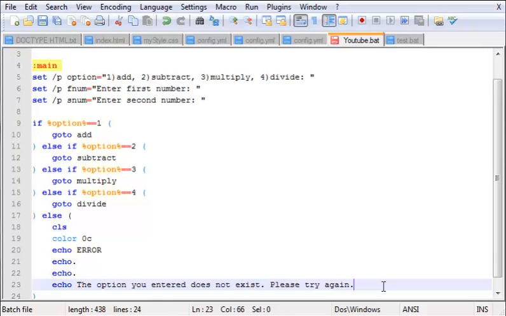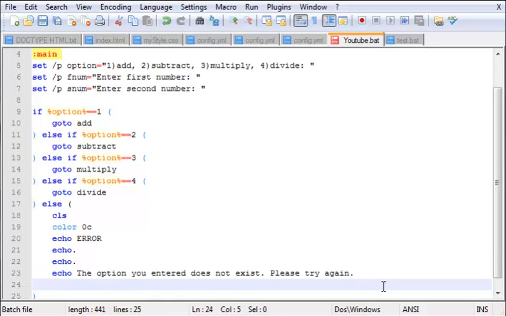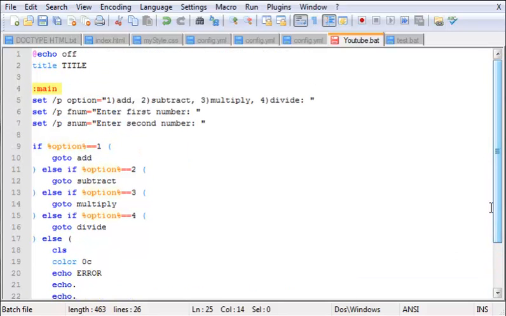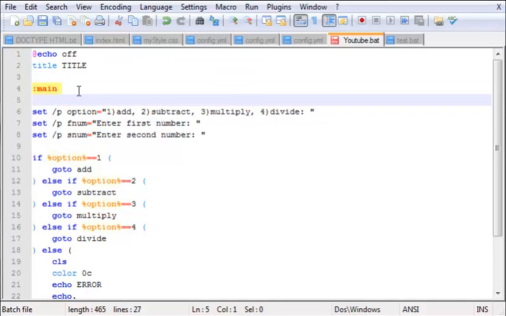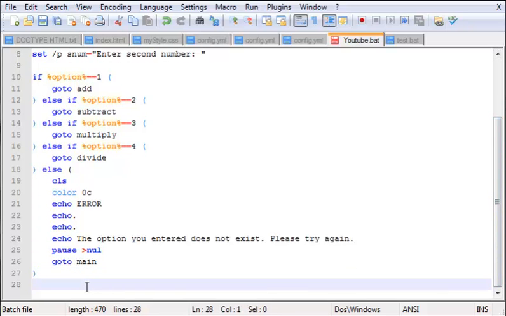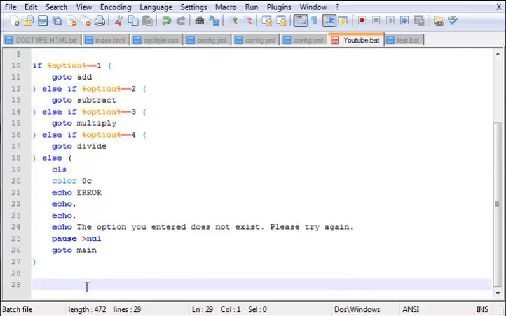But yeah, after that, we want to pause it, then go to main. That way, if they mess up, it'll clear the screen, give them this error message, and then it should go back up here. And we want to CLS this, so that whenever they come here they won't see the red text mixed with the white, and it'll look ugly. Alright, now we got our basic main done.